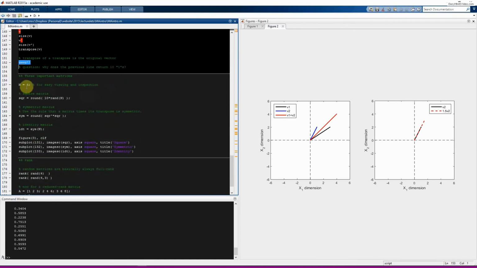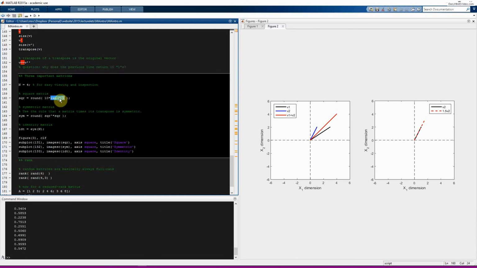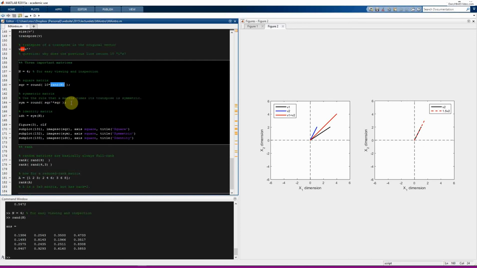All right, so here we get to our three important matrices. Square matrix, well, you already know how to generate a square matrix using the rand function. You just input a single input, and it will give a square matrix of that size. I'm going to talk about this in the next lecture: one way to get a symmetric matrix is to take a non-symmetric matrix, not even necessarily a square matrix, and multiply it by its transpose. So you can see it's the matrix transposed times itself.